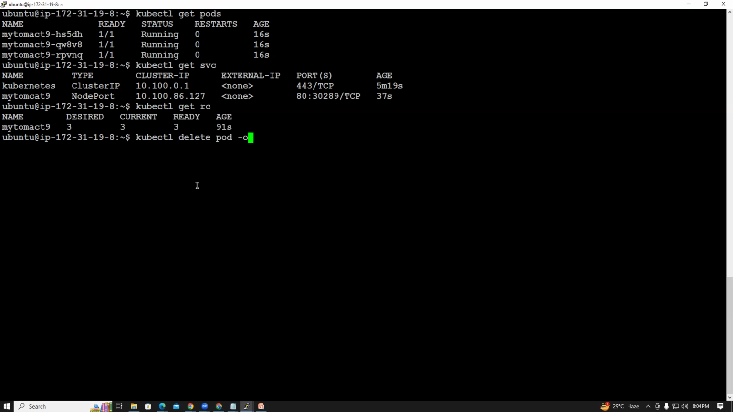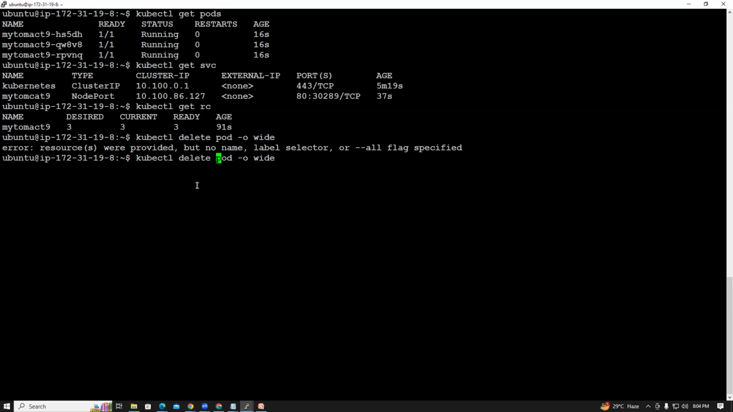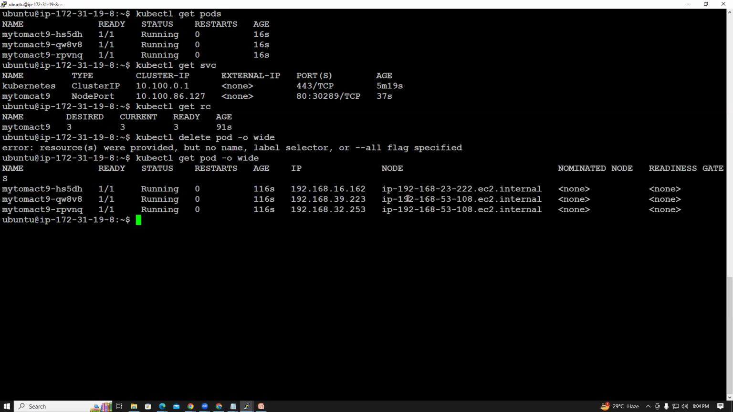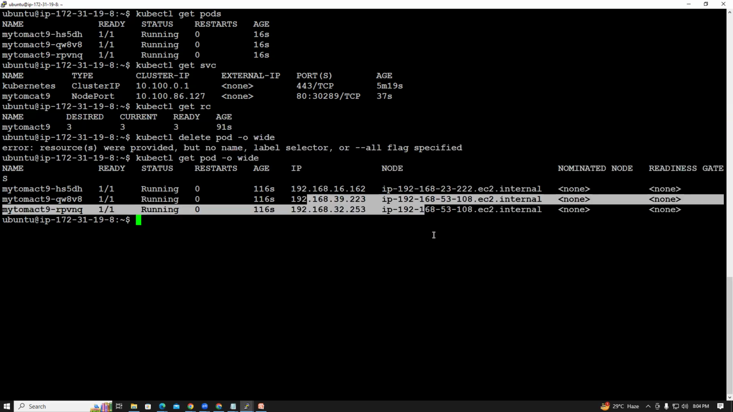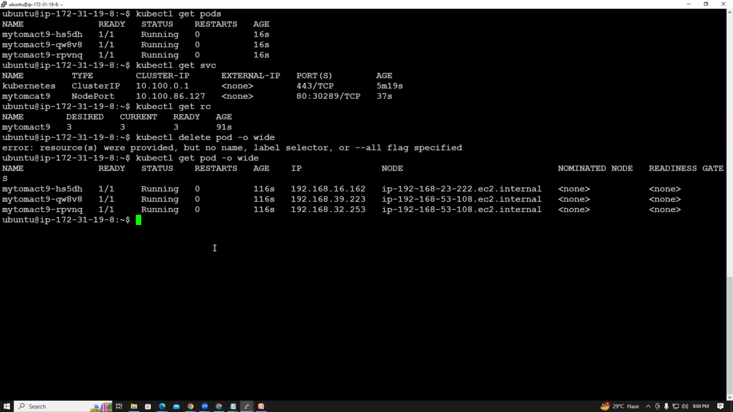So before that, -o wide. So you will check, sorry, get. Yeah. So this is running on the node here. So this pod is running on one node. These 2 pods are running on these 2 nodes. So kubectl delete pod name. So one pod is deleted.